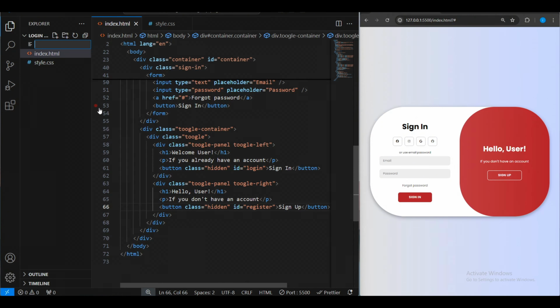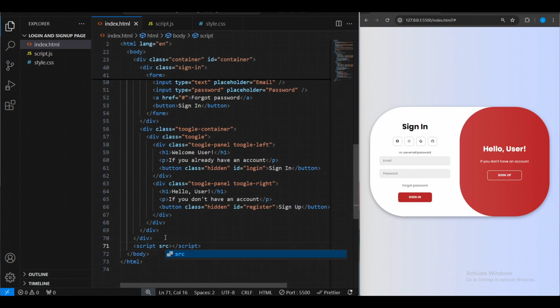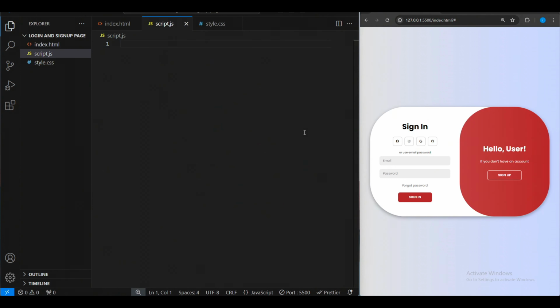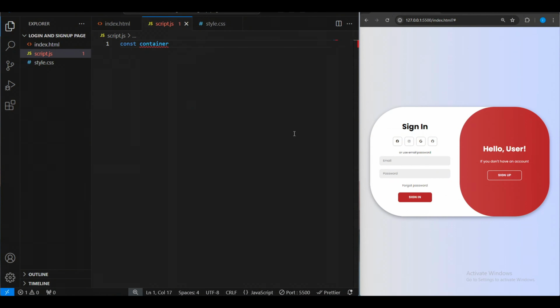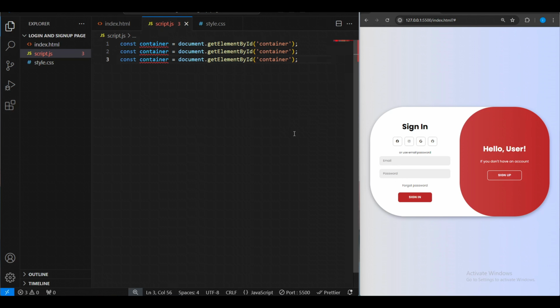Now create a file script.js and link script.js to our HTML like this. Now go to script.js and write code. Firstly make a constant variable container and get element by ID container. Similarly make register button and login button and mention IDs register and login.